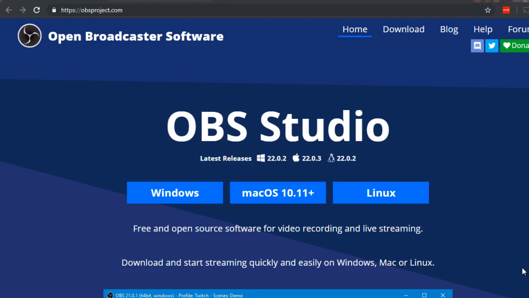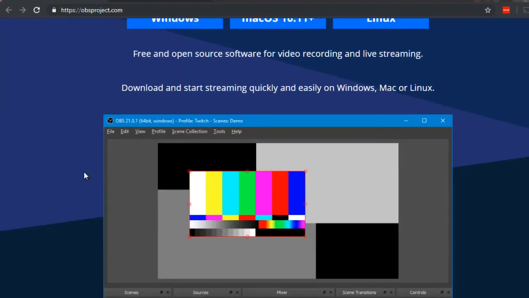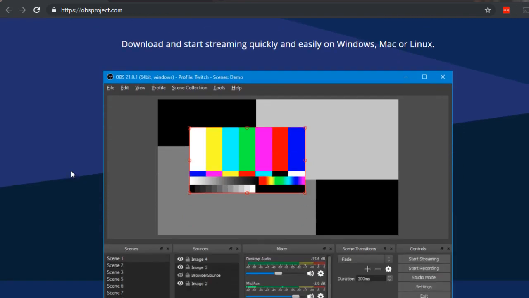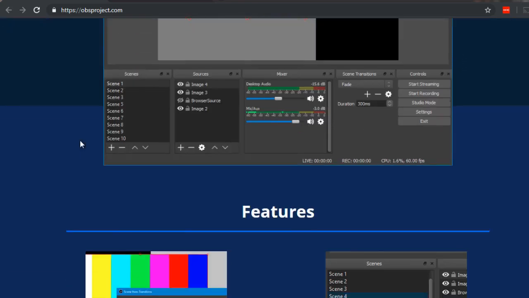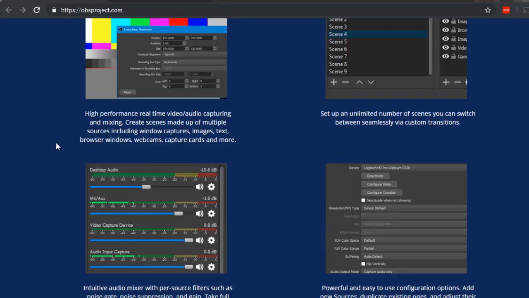It's called Open Broadcaster Software, and it's free, best of all. And that is located at obsproject.com. As you can see here, there are versions for Windows, Mac, and Linux. It's simply as easy as downloading and you can start streaming. The reason why you need this software is that it connects to the YouTube live stream system, and when you're ready, you click record and you're good to go.